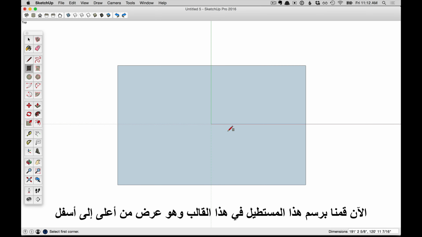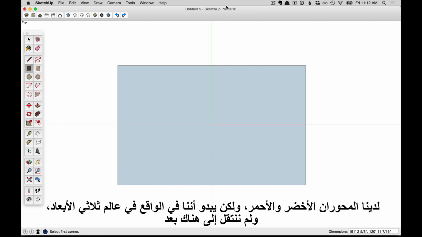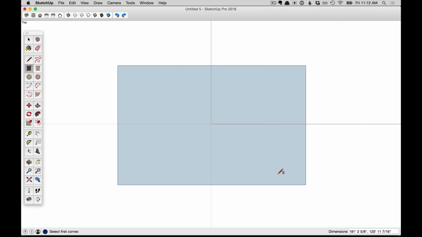Now, we drew this rectangle in this template that's a top-down view. We have the green and red axes, but it turns out we're actually in a 3D world. We just haven't navigated our way there yet. So let's navigate into 3D.